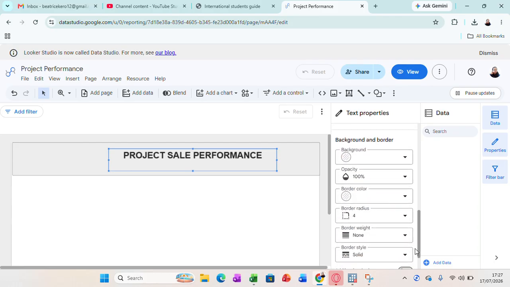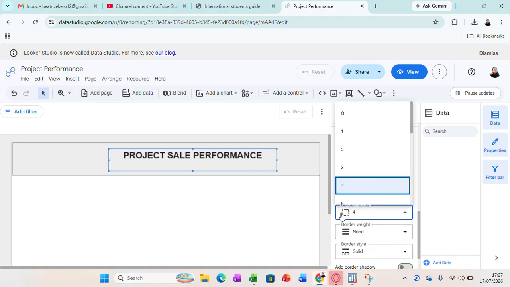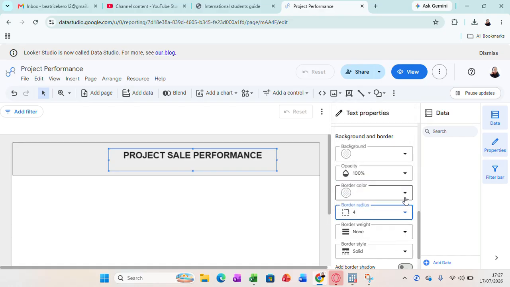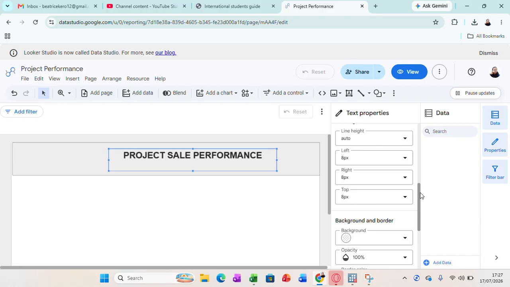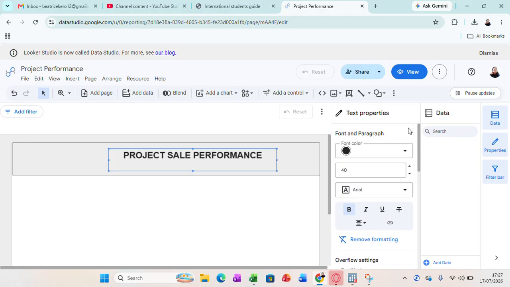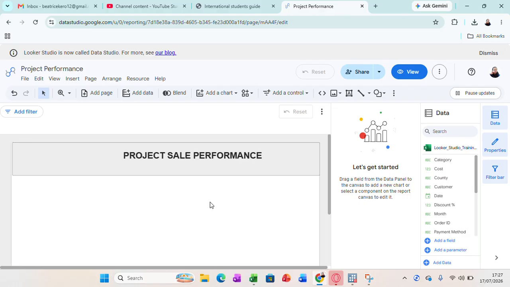Then we can do the radius. I don't want to do the radius. You can also have the borders. You can change the color also. So that's about the heading.